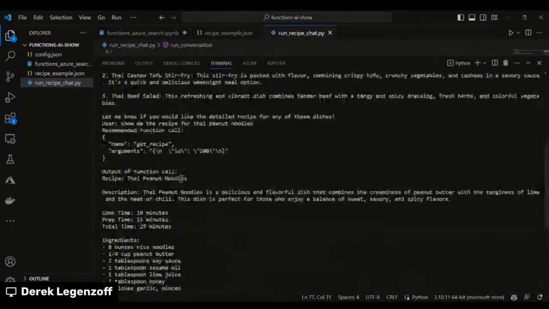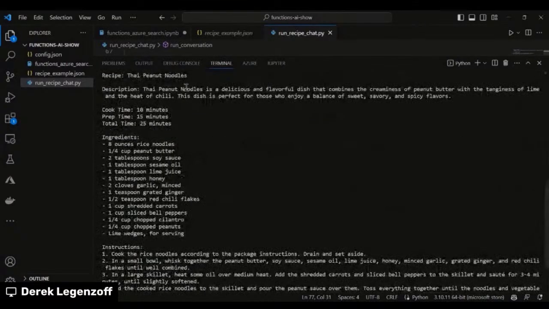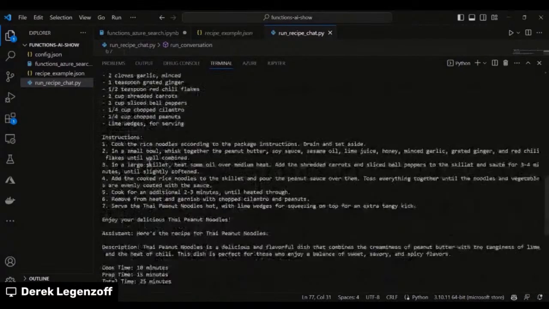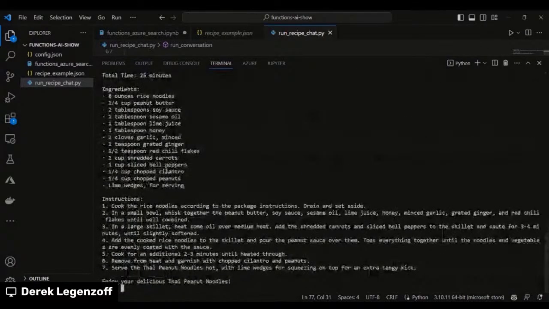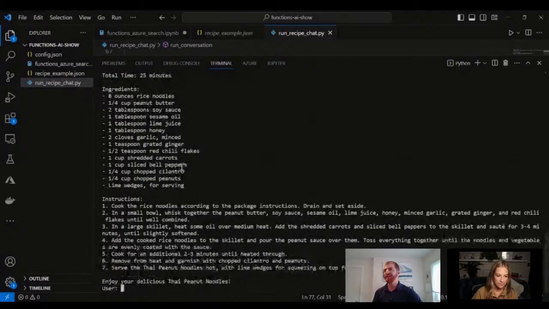And we can see it now prints out that full recipe for us. We get the name, description, details on the prep time and everything, the ingredients, and then those instructions. You see it's printing twice. One is the function output. The other one is the actual response from the model. But let's say now it's asking for rice noodles. I don't have any rice noodles on hand.